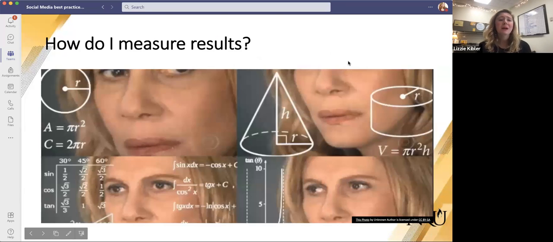So back to just social media in general: how do we measure results? Because we want to make sure that our content is getting out there, that people are actually engaging with it, what's working, what isn't working.